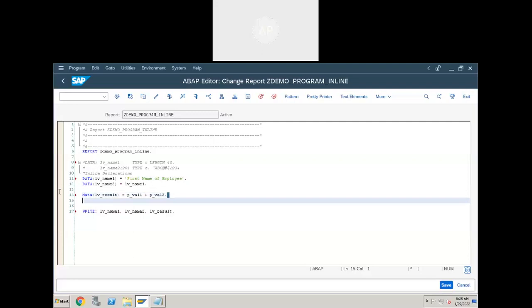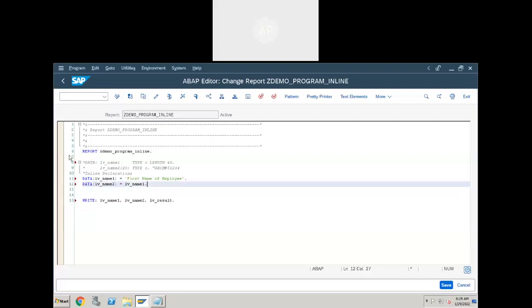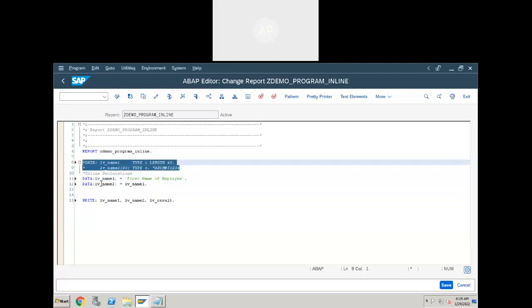But why are we using these data statements to define variables? These inline declarations are introduced in new versions of ABAP. In the previous versions, we used the DATA statement to define variables, work areas, or internal tables.